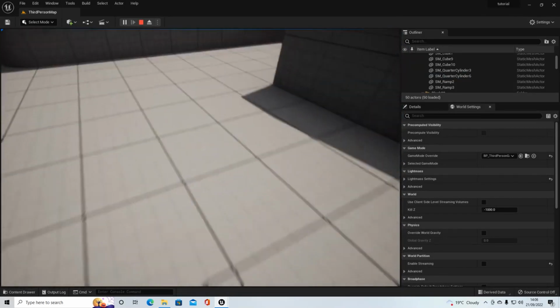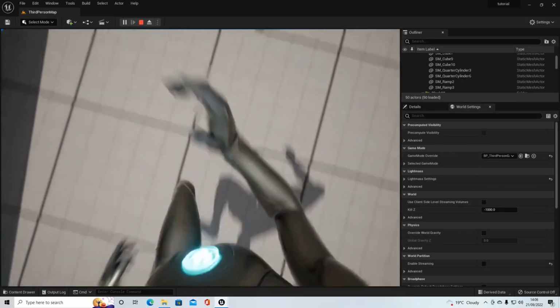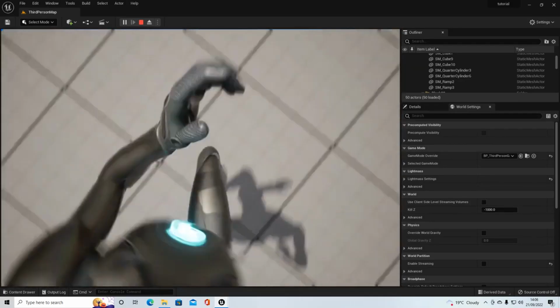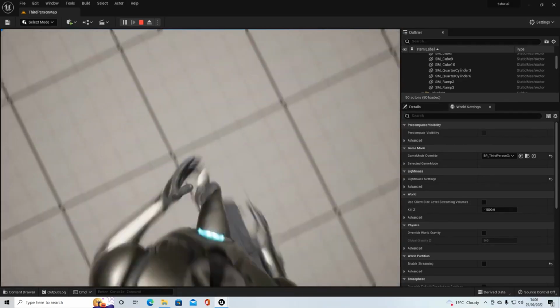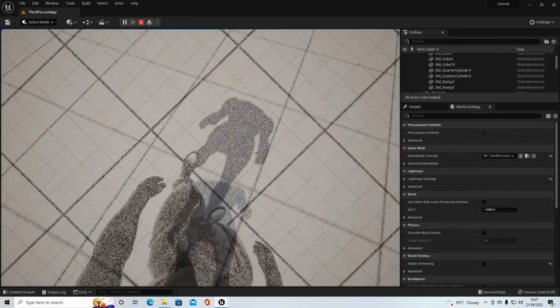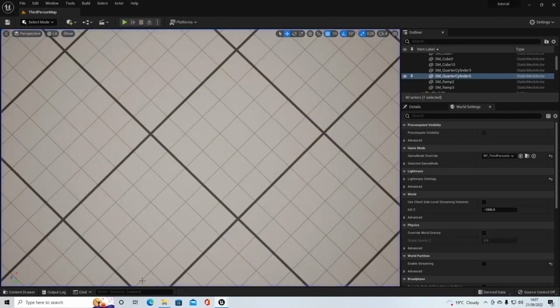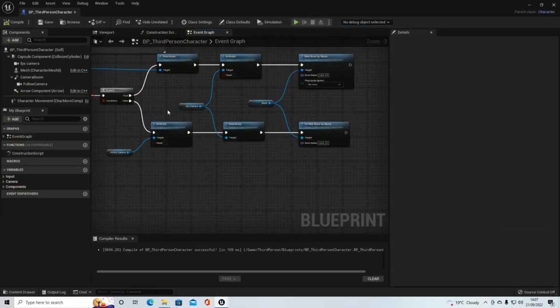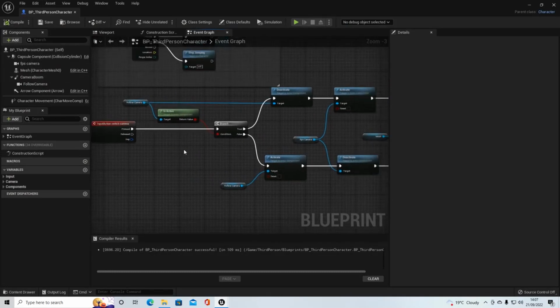There you go, you see it a lot better when you're in first person. As you can see by the shadow, we are actually running around headless still. So for this to be a multiplayer game, you're going to need to make sure that you're not running around with no head when somebody else is looking at you. So let's go back to our third person character.